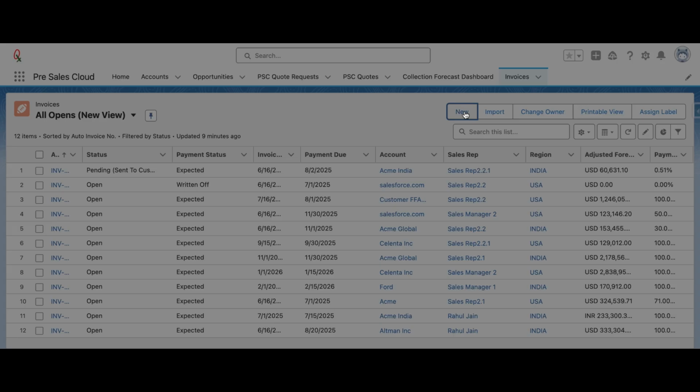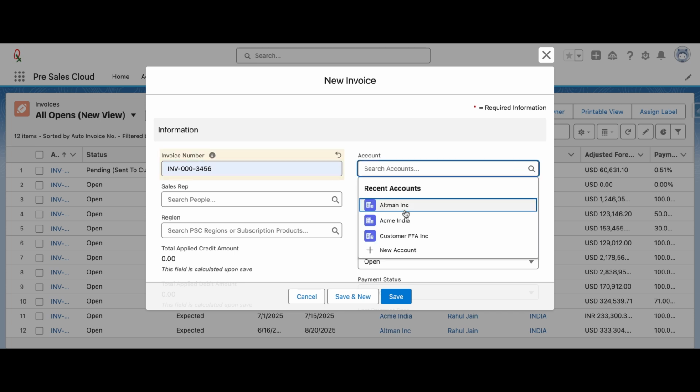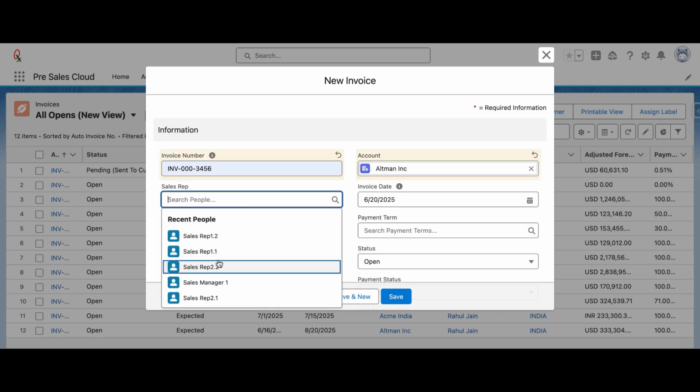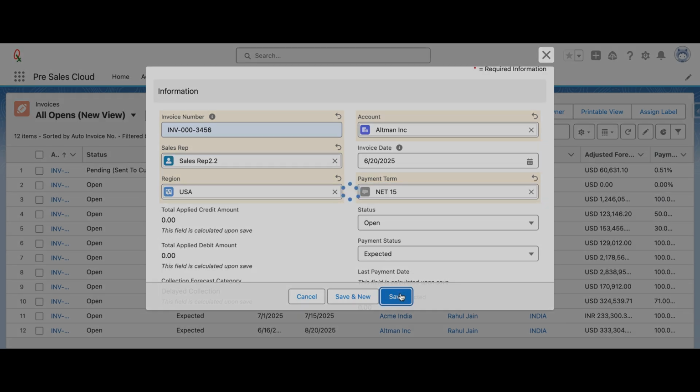Here we are on the invoice object, where our finance team records customer invoices. We'll quickly create a new invoice for Altman Inc., assigned to Sales Rep 2.2, with an expected payment status. This status is vital as it tells our system that payment is still anticipated.